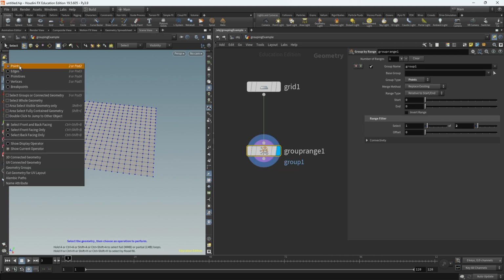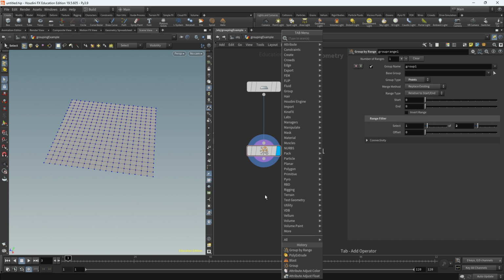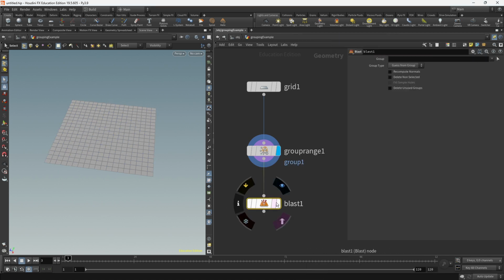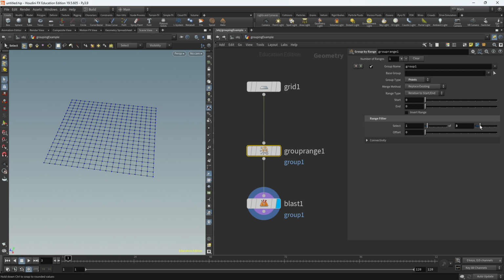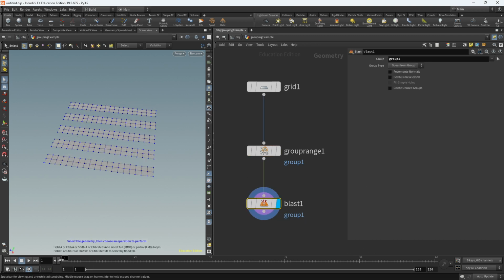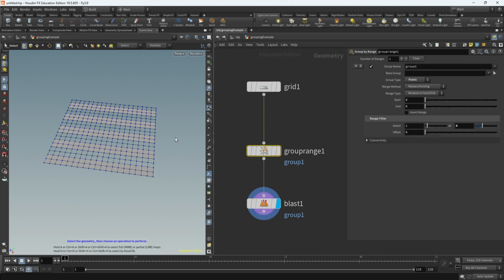But regardless, what I'll do is I'll just use a blast node. And I'll just blast everything inside that group. I'll click on this one. There you go. And then you can even animate that if you want. Okay.